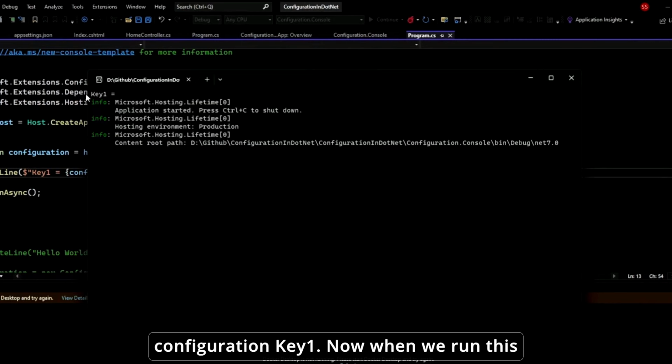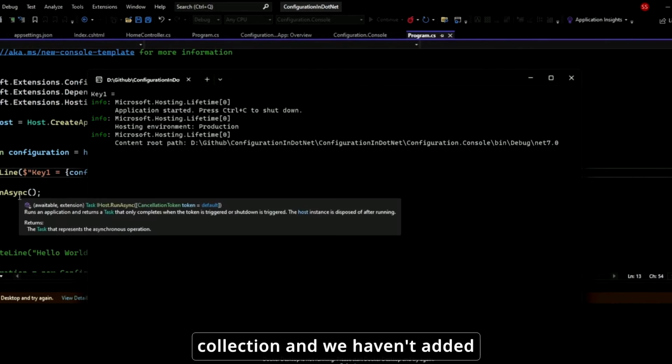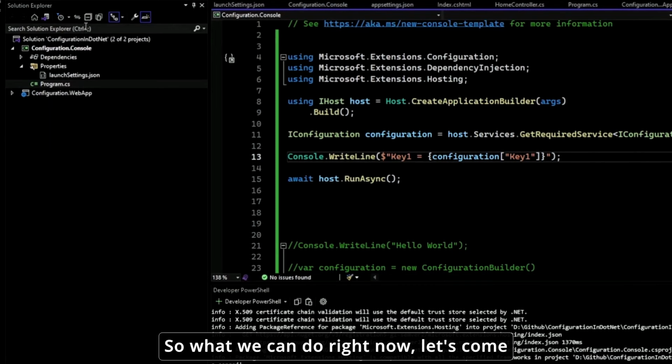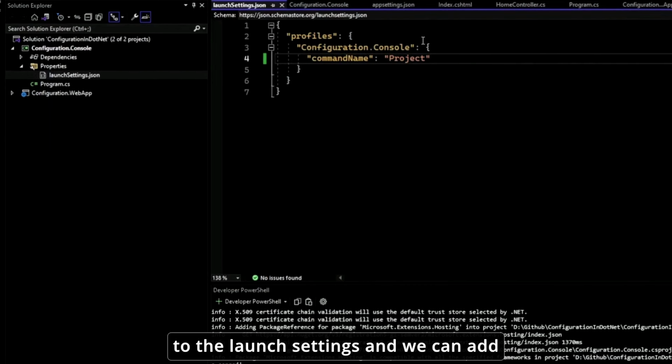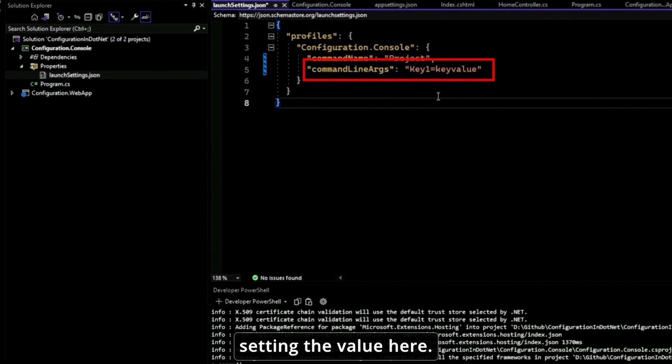Now when we run this, there is nothing to be displayed because we removed the in-memory collection and we haven't added a configuration value anywhere. We don't have an app setting set for this application to load it from there. So what we can do right now, let's come to the launch settings, and we can add the command line arguments, and we are setting the value here.